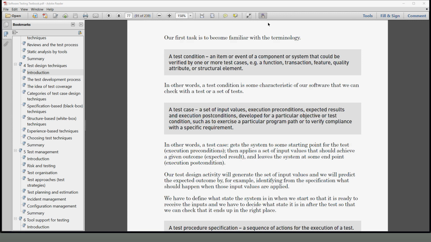Like I said, a test condition is any item or event of a system that you want to test with one or more test cases. That would be a feature that you want to test, a transaction, or a function. Examples are a login page, registration activities, posting, or searching. Those are your test conditions because they are the test features that you want to test.